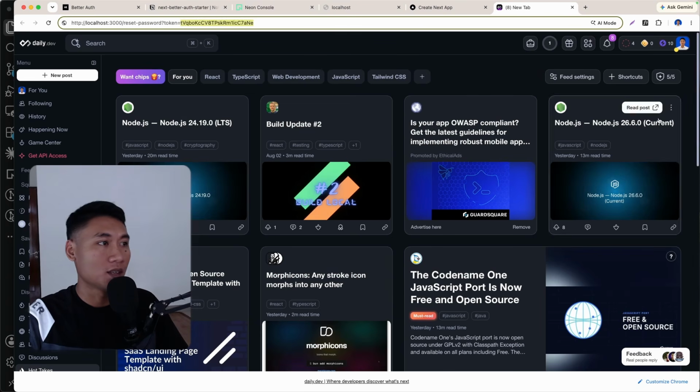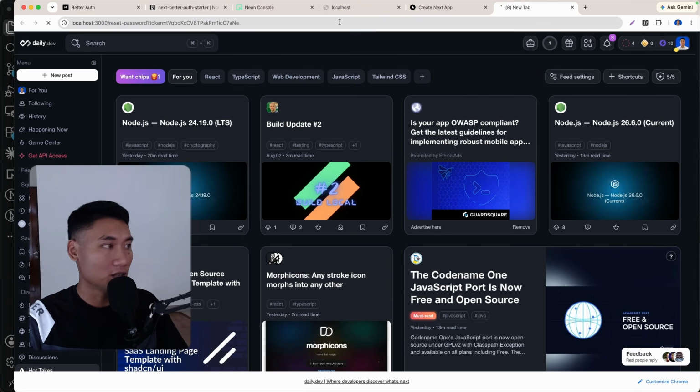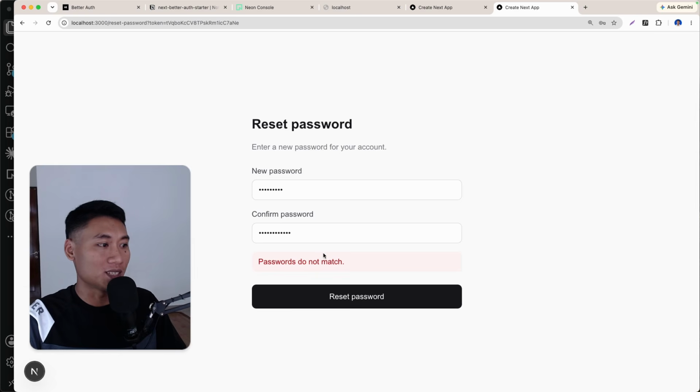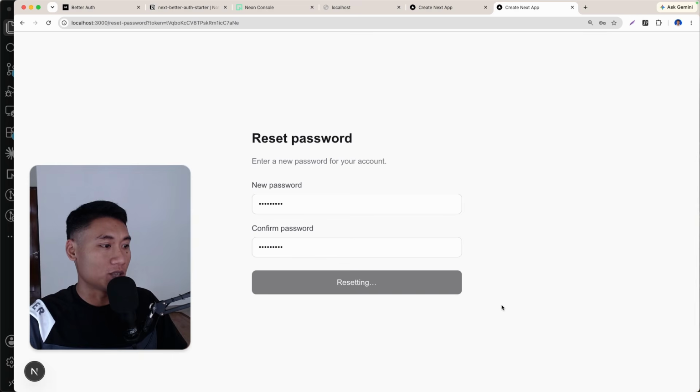That's it. Let me try to hit enter in here. And as you can see, we have this new field. So let's try to put 123 123 or just random stuff. I just want to see the error. And here we go. As you can see, password do not match. It also works pretty nice. Let me try to click reset password. Then hopefully now it works.